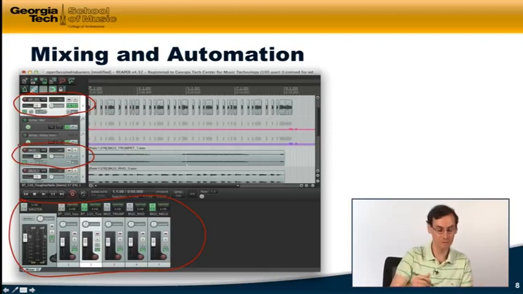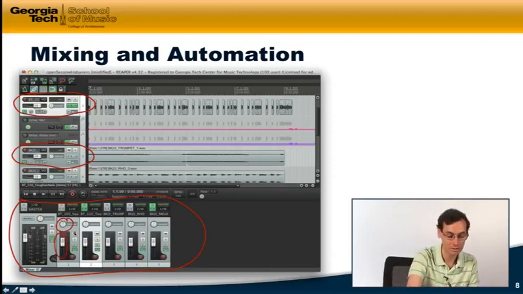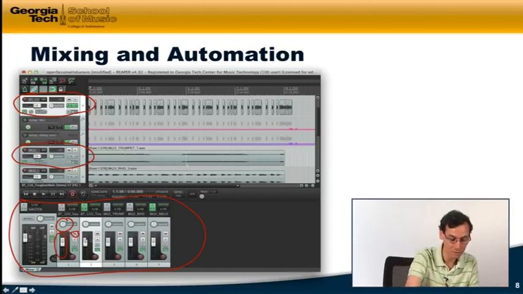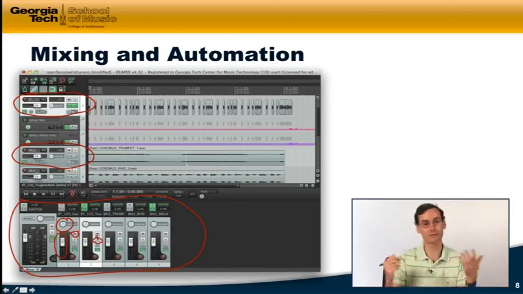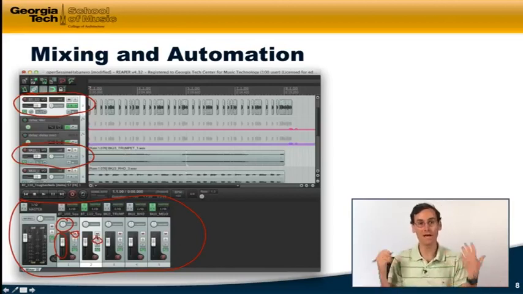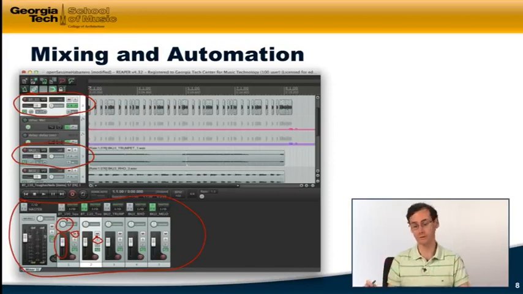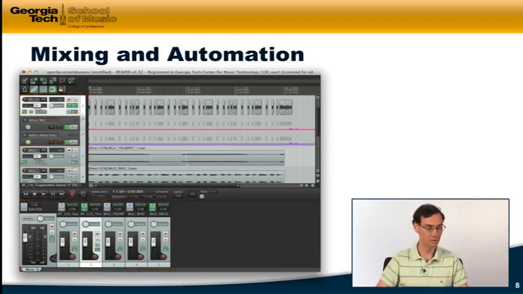So this lets us control things like volume. It controls things like panning, left to right of the sound. We can mute a track temporarily so it doesn't play back, or we can solo a track so that all the other tracks will mute. And then we can also add effects individually to channels, and we can control parameters of those effects. This is all stuff that we'll talk about over the course of the subsequent videos in this module.